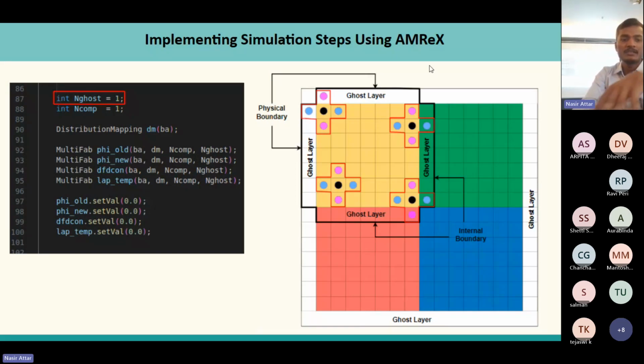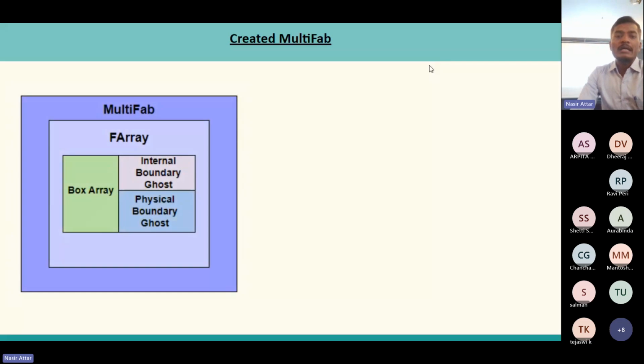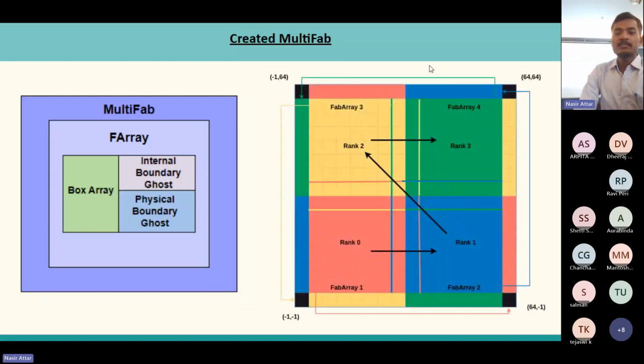For this calculation, we need a number of ghost layers. The most important thing is that there are two types of ghost layers. One is the internal ghost layer, and another is the physical boundary ghost layer. Now the created MultiFab contains these things. I chose four boxes, therefore four FArrayBoxes are contained in the one MultiFab. The FArrayBox consists of the box array as well as the ghost layer, and the ghost layer again contains two types, one internal and one physical. You can see the geometrical interpretation of the MultiFab is like this.